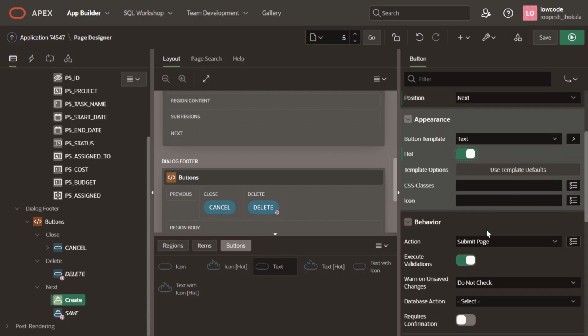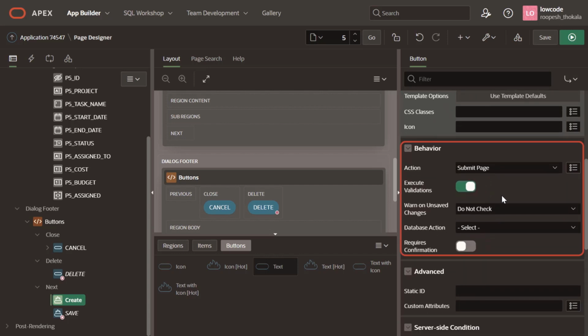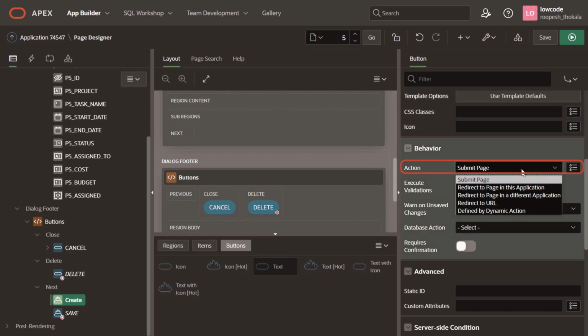Under Behavior, select the action to be performed when the button is clicked. The available options include Submit Page. Submit the current page with a request value equal to the button name. If you select Redirect to Page in this application, when the button is clicked, it redirects to a page in the current application with optional additional attributes for resetting pagination, setting the request value, clearing cache, and setting item values on the target page.